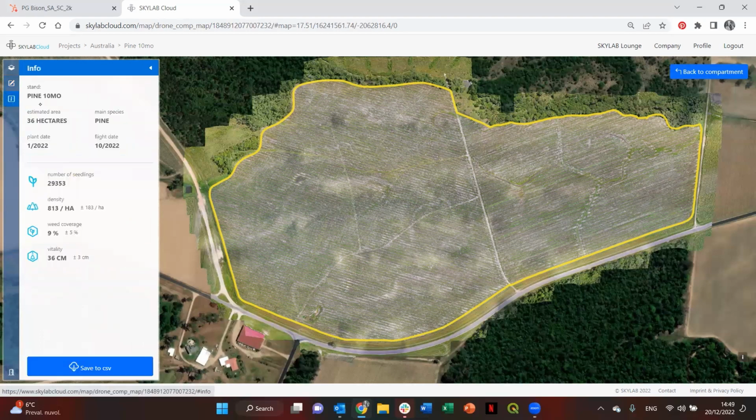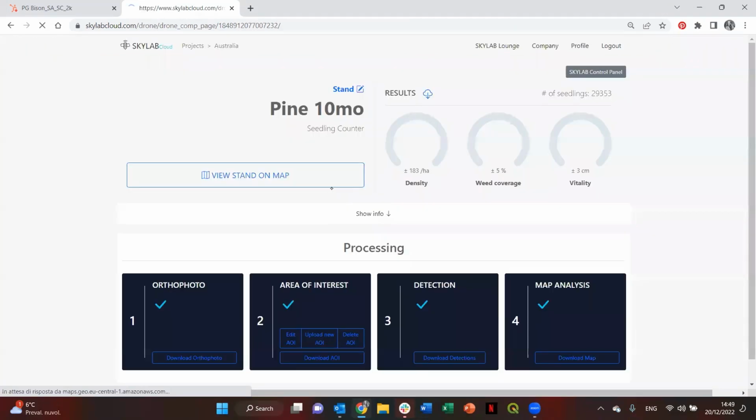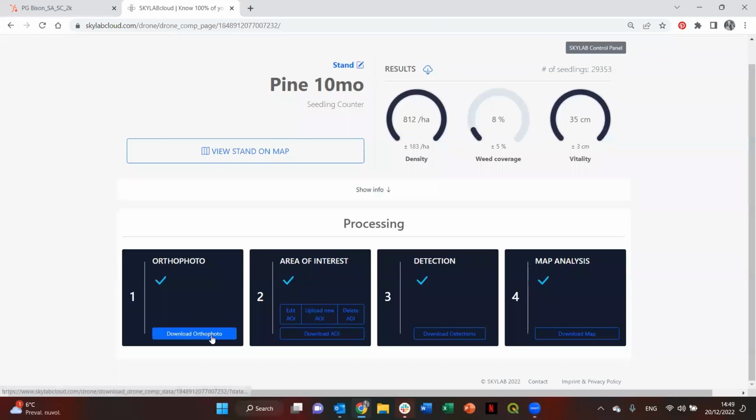And then there's this final button here, Info, where I can see the summary of the stand statistics that we saw on the first page. And if I click Save to CSV, I can download basically just those basic statistics. And if I go back to the compartment, I can actually choose to download the ortho photo, the AOI, the points as shapefile for the detection, and the analysis maps. And all of that then can be imported into my GIS.